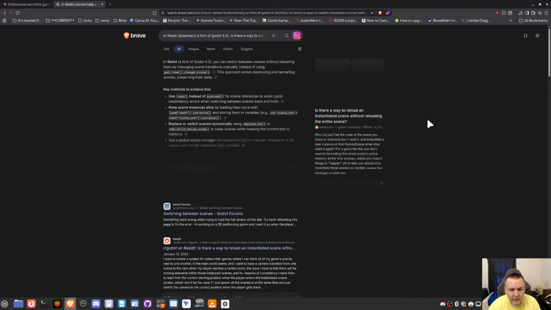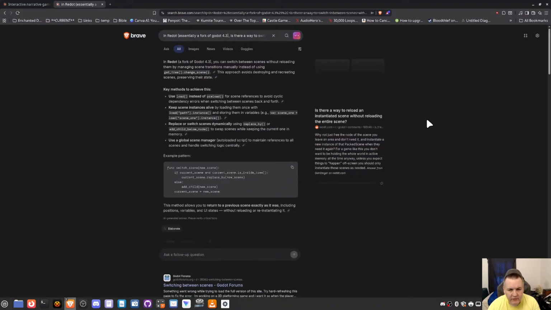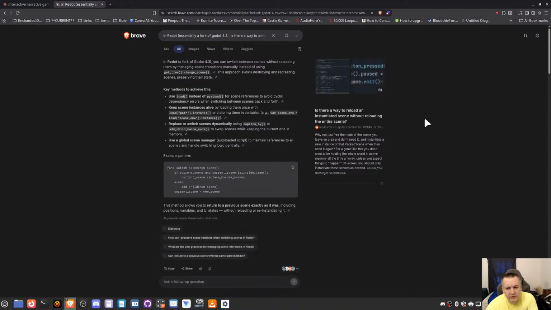You can switch between scenes without reloading them by managing scene transitions manually instead of using get tree change scene. This approach avoids destroying and recreating scenes, preserving their state. Key methods: use load instead of preload for scene references to avoid cyclic dependency errors, and keep scene instances alive by loading them once with a load path. Oh right, loading them and storing them as instance variables. I forgot about that. That's right. I can just do that. That's pretty easy.